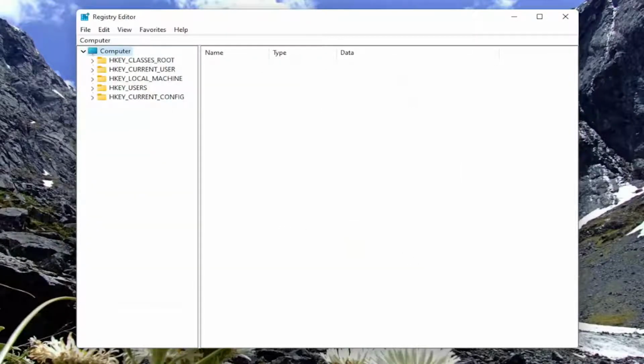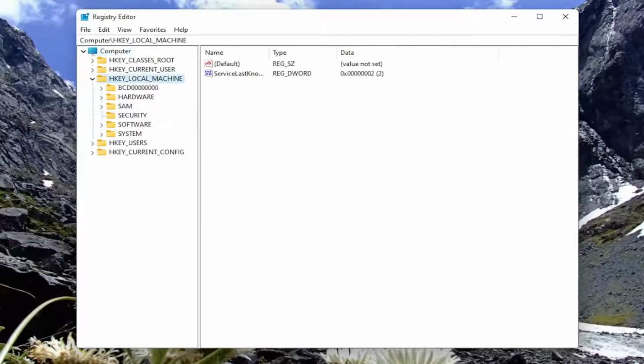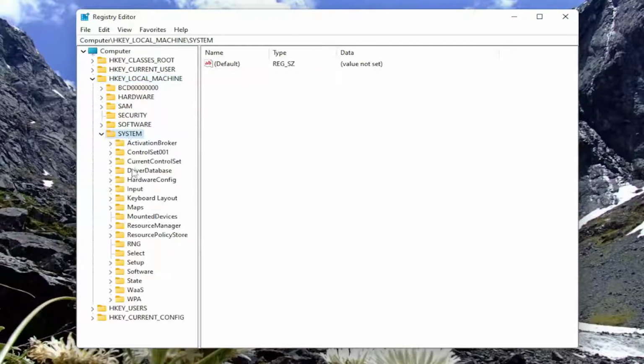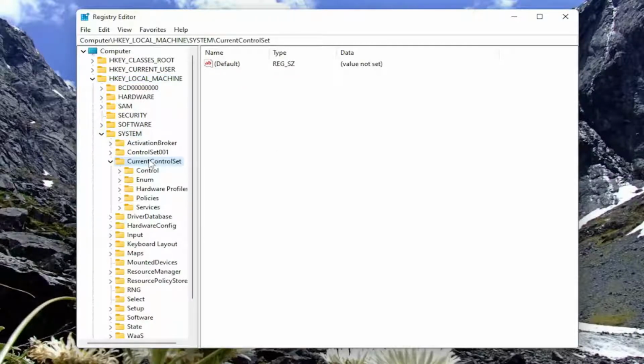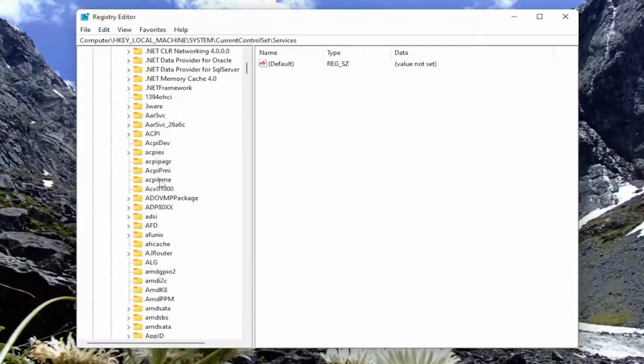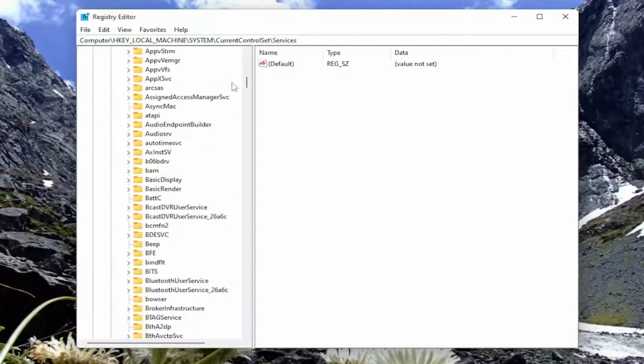We're going to start by double clicking on the HKEY_LOCAL_MACHINE folder. Go ahead and double click on that. Do the same thing now for the System folder. And then locate CurrentControlSet. Double click on that. There should be a Services folder. So expand Services. And then you want to go down to the USB section.